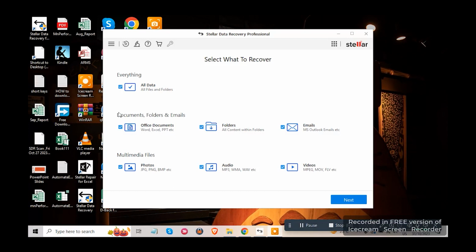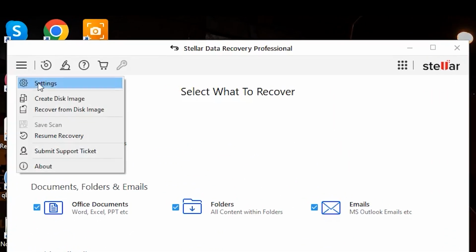The Resume Recovery function shows unfinished scans that can be resumed by selecting the Scan tab and clicking on the Resume Recovery button.